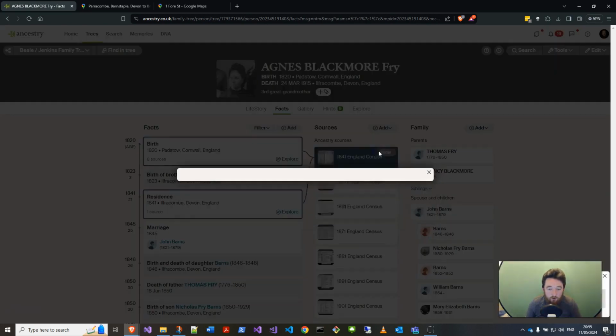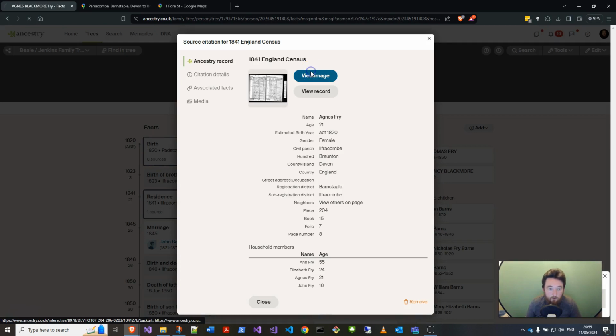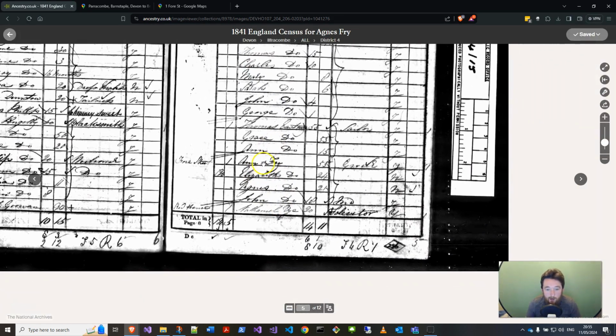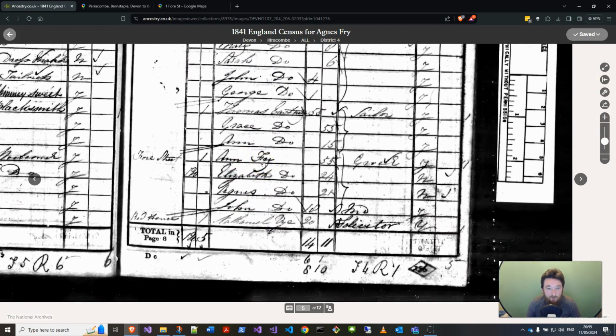Now let's have a look. View image. Let's see it in full again. Anne Fry, 55, 1841. So 55 is 1791... 1796, there or thereabouts. Okay. Anne.